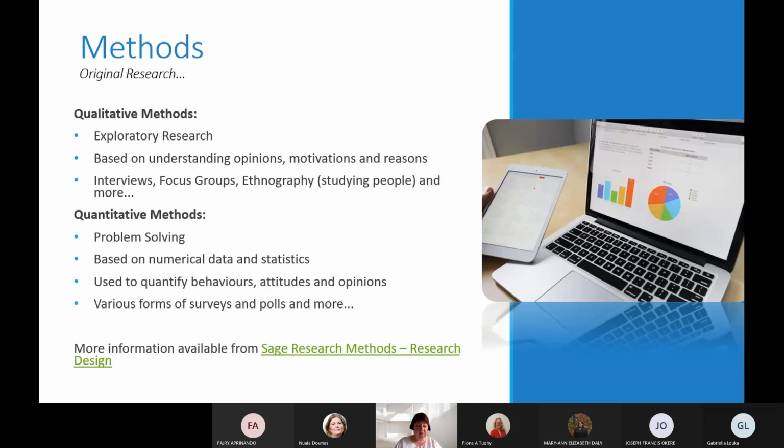In the quantitative methods, you're problem solving. You're usually working with some form of data and statistics. So it could be things that you're using, maybe like surveys and polls and so on. And again, down the end of that slide there, you'll see that the SAGE Research Methods database does have a section there on research design. Again, really useful to help you with this.